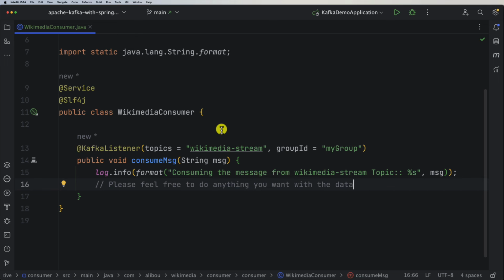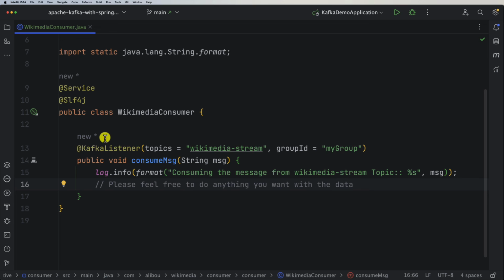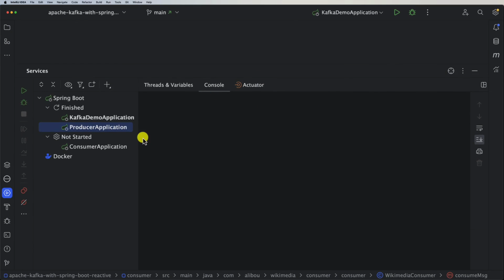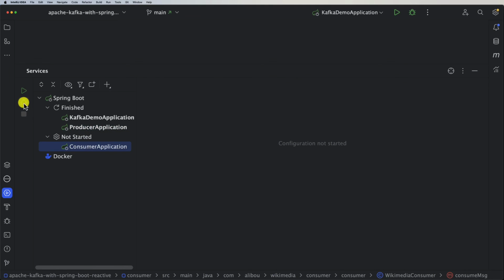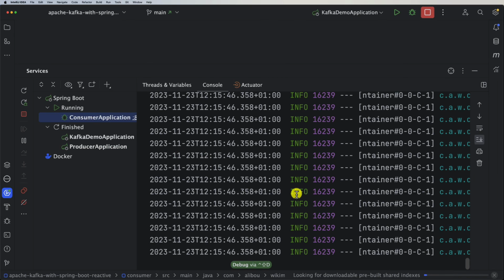All right, now what we need to do next is to start the two applications. Once we start producing and pushing data to our broker, we need to make sure that we are also consuming it from this part. So the first thing that I will be doing is to start my consumer. This is the consumer application. I will start it in debug mode and see if everything is fine.